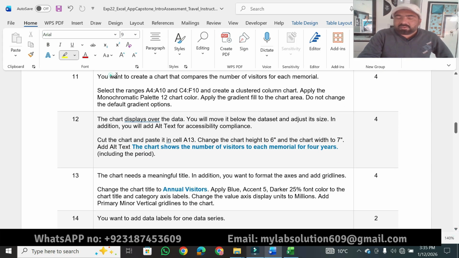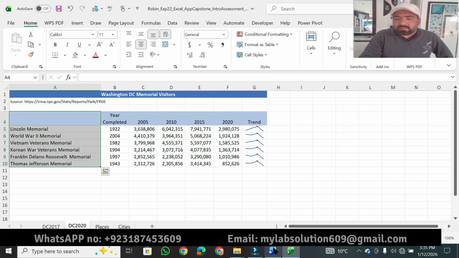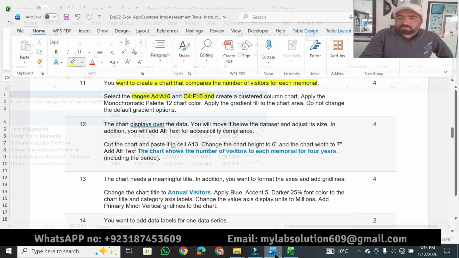So you want to create a chart that compares the number of visitors for each memorial. So select the range A4 to A10 and C4 to F10. First we have to select the range A4 to A10. Then the other range is C4 to F10. Hold on the control key, C4 to F10. Okay, now both ranges are selected.